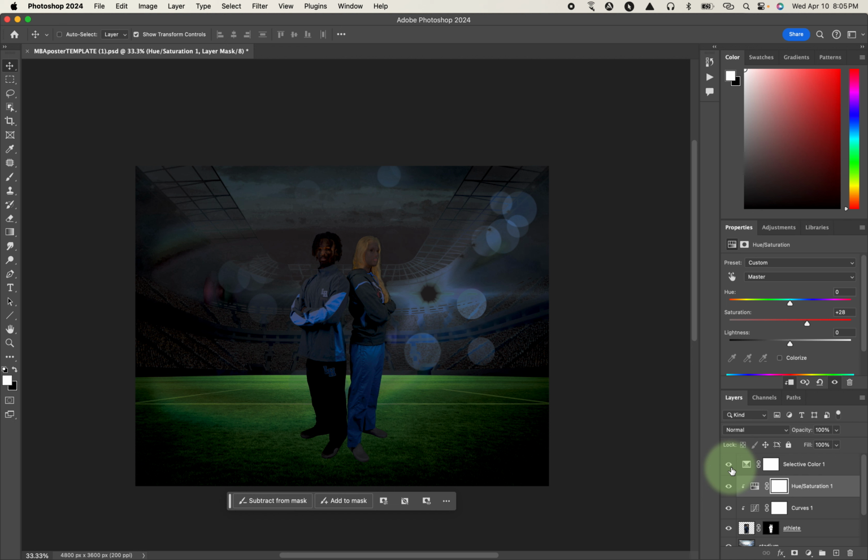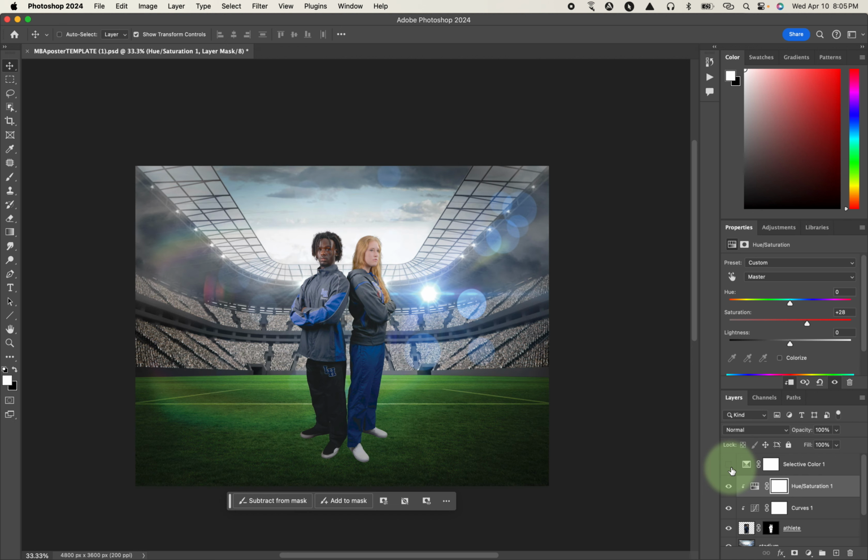Let me turn off my selective color, and their saturation seems to match okay. Maybe I'll crank it a little bit more. Just need to watch their skin tones. I'm going to go to 40%. That looks pretty good because that background grass is very saturated. So I want that to match there. Alright, so we're done with the selective color adjustment layer.